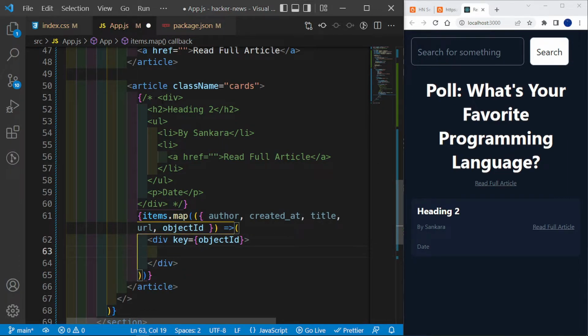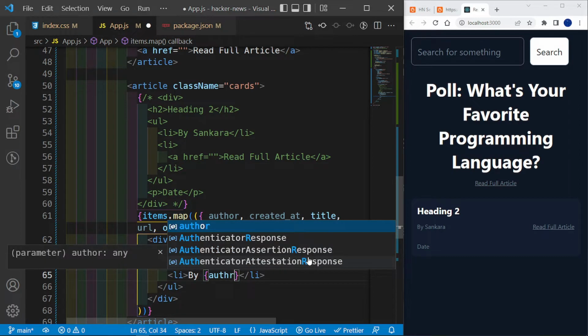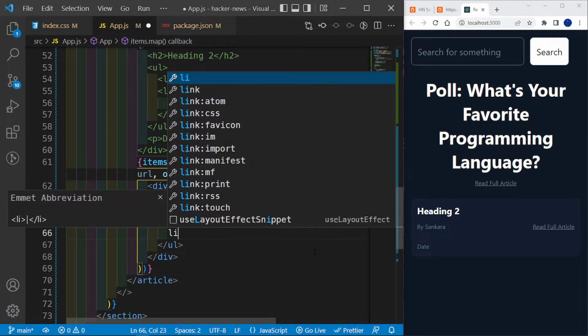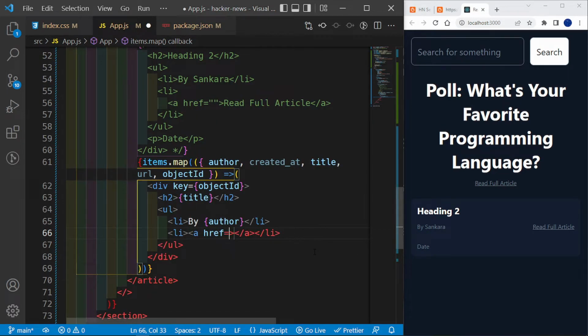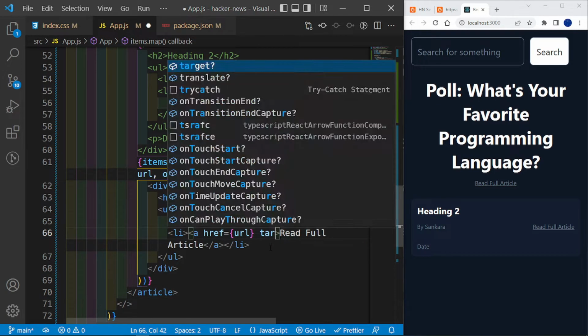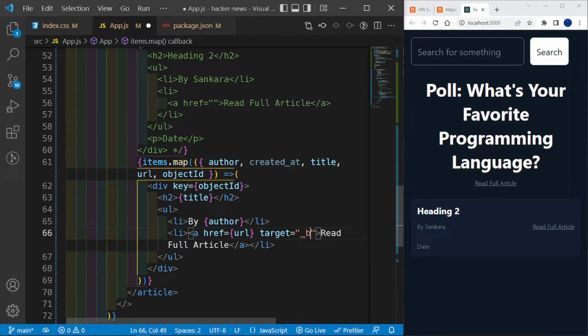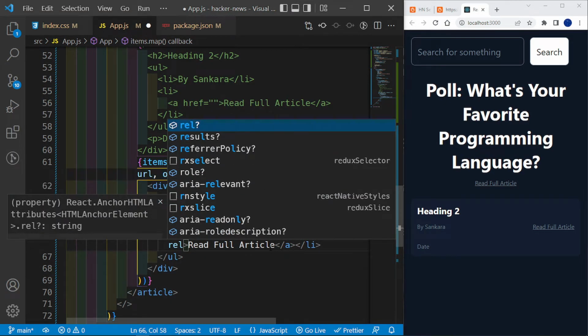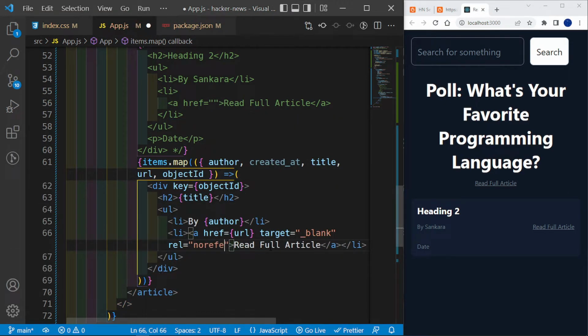And now we're just going to be structuring this like it is here. So we're going to have an h2. This h2 is going to say the title, and below this h2 we're going to have a ul. The first li is going to say "by" and then the author. The second list item is going to have an anchor tag that goes to the href of the URL, and this is going to say "read full article", like so. I want this to open on a new page, so I'm going to set the target equals to _blank, and then set rel equals no referrer.